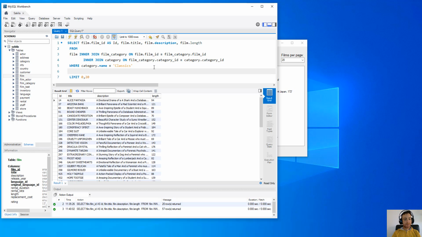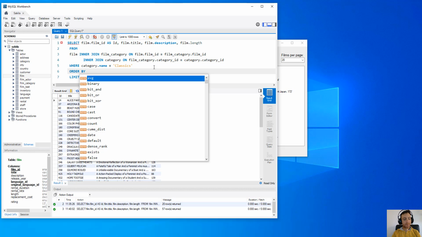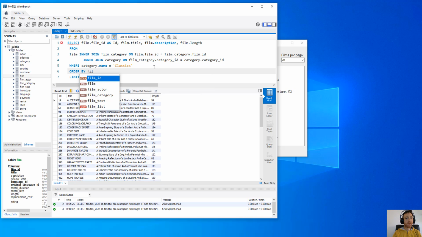When using this limit, it's always recommendable to order by a column just to check that in every page we get the desired result and it is not ordering by a different field and giving us wrong results. So let's order by film ID. And now see.